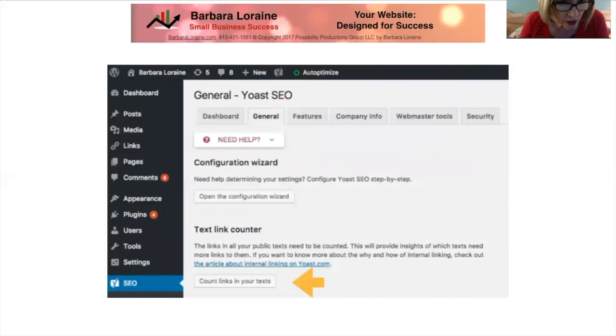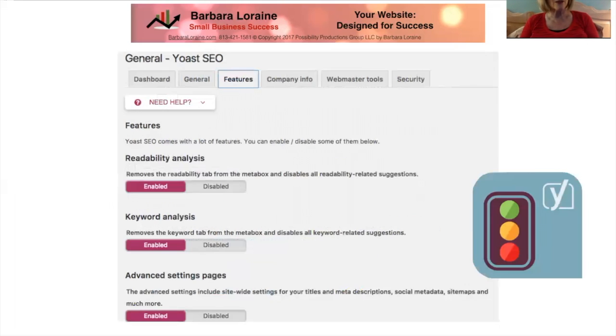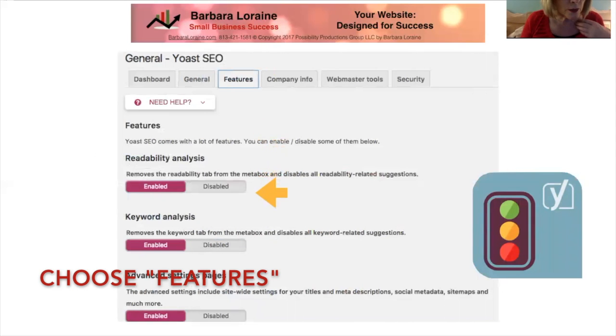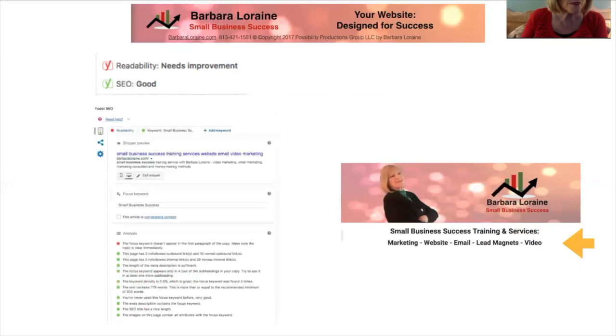Now you go to count the links in your text on the general page. Good. And you just click that link there underneath where it says test link counter, and then you'll get a report. Good job. All the links in your text have been counted. You'll get a readability analysis. And readability is really about customer experience, visitor experience. And you'll also get a keyword analysis. And then you get a general report on readability.